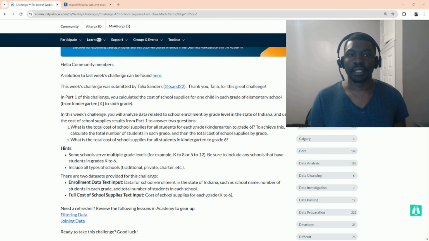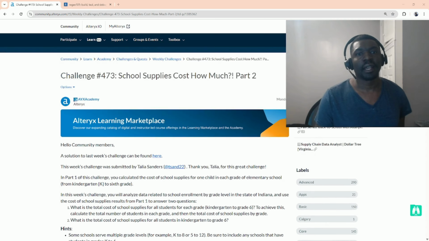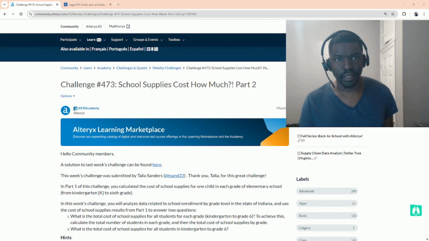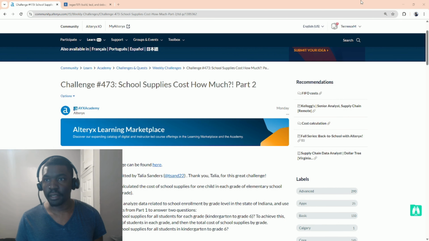To achieve this, we'll need to calculate the total number of students in each grade, and then the total cost of school supplies by grade. And we'll also want to know what is the total cost of school supplies for all students in kindergarten to grade 6. I think that's enough looking at the challenge. We can move on to actually getting into Alteryx.